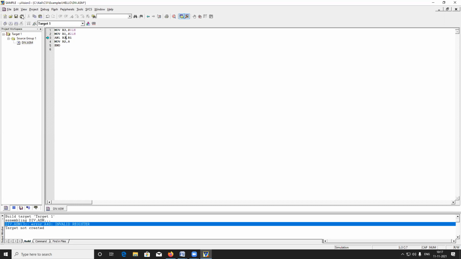If I save this program and build it, again it gives the same error. Understood? You must know this error: invalid register, a syntax error. Invalid register means you are doing the ANDing operation with an invalid register. R3 or B is not a register with which you can do the ANDing. So for that purpose, you have to replace this R3 with the accumulator.